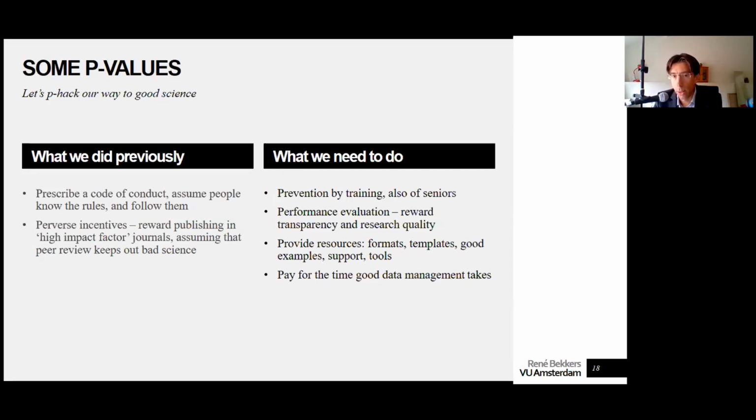An important suggestion by a lot of people is that we need time. We need examples. We need tools and support, the kinds of things that Lena just talked about as resources for researchers to work with. And most importantly, to pay for the good data management time that is required. Data management costs a lot of time, and this is something that you need to budget for in your research proposal.